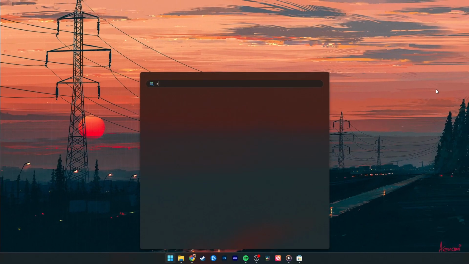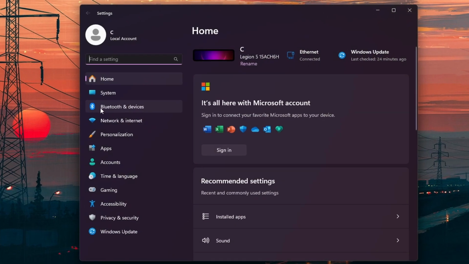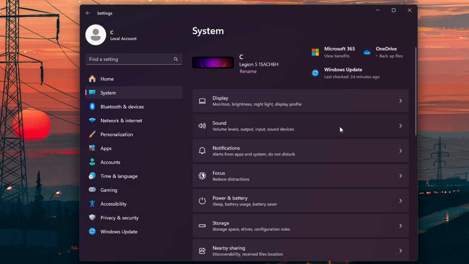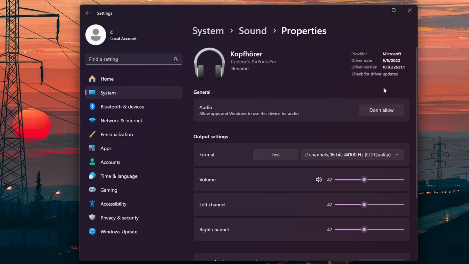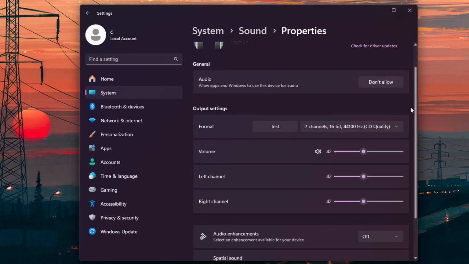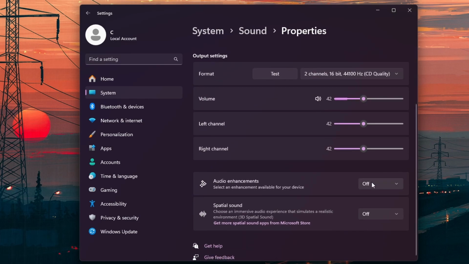Next, open up your Windows settings. Head to the System section on the left-hand side and select Sound. Here, make sure you selected the correct output device, and then click on it. Here, make sure that the volume is turned up. Disable audio enhancements and spatial sound.